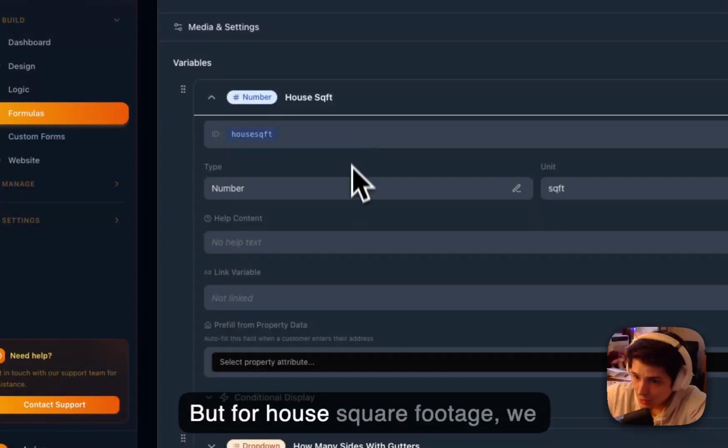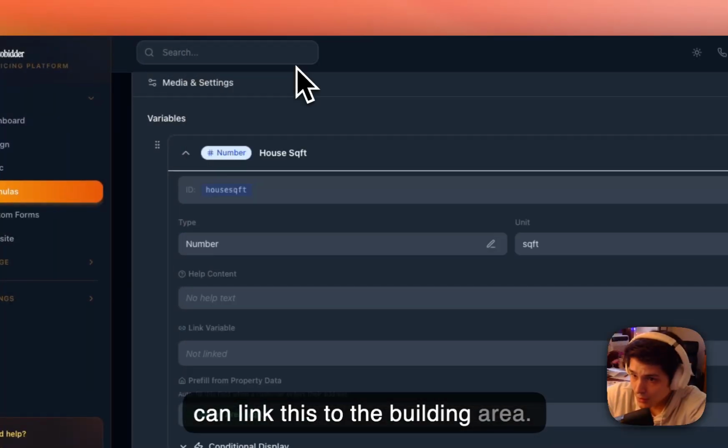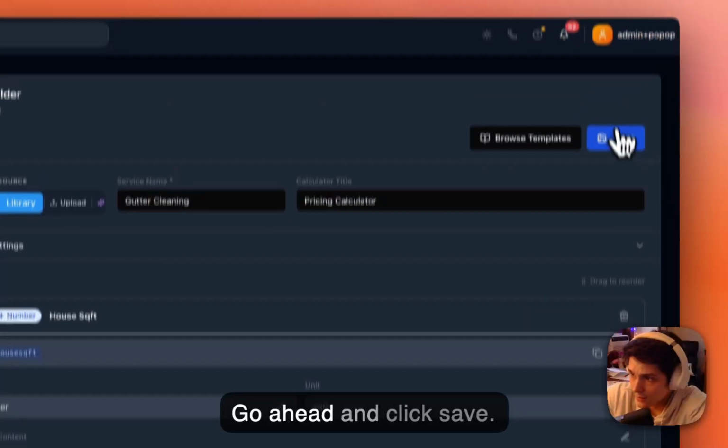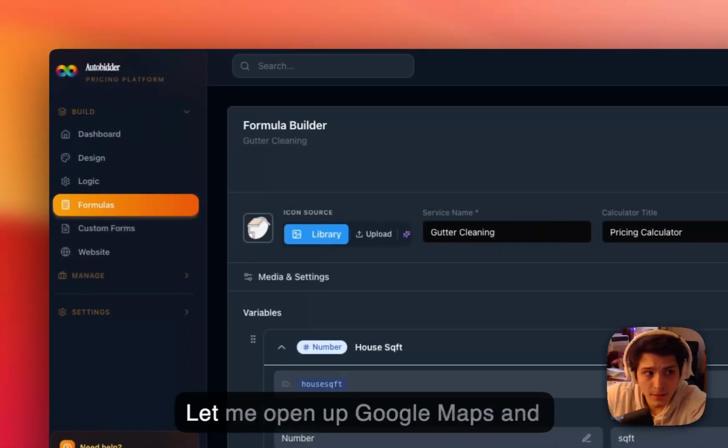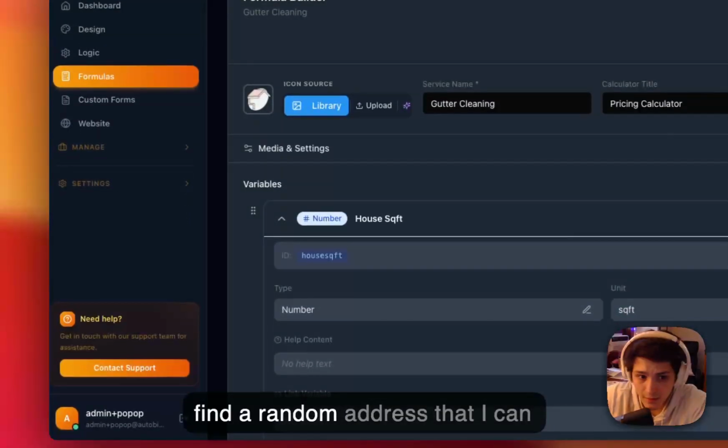But for house square footage, we could link this to the building area. Go ahead and click save. Let me open up Google Maps and find a random address that I can enter here.